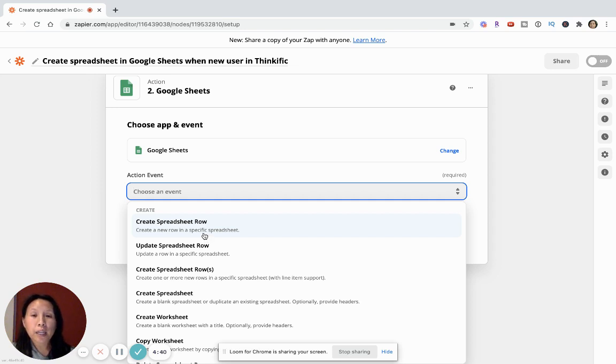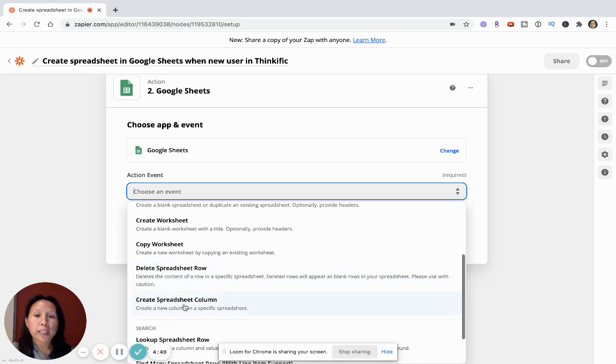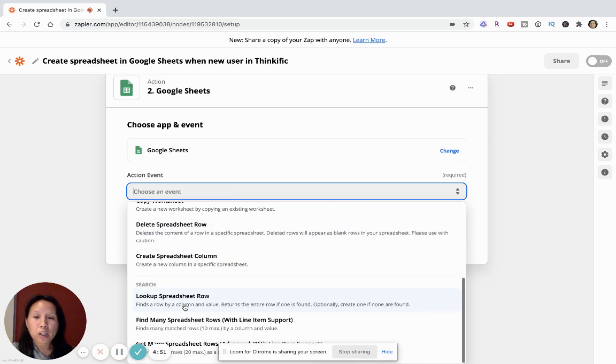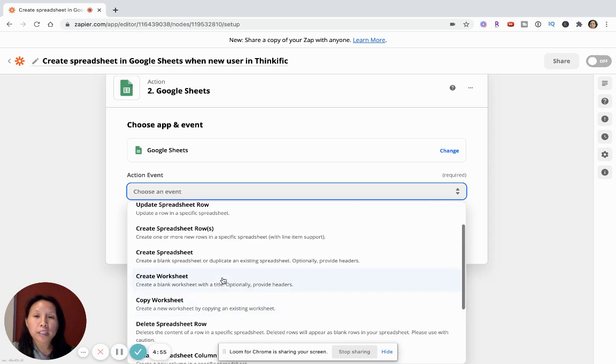Now here's where Zapier gives me a lot of different options. I can create a new row in a specific spreadsheet. I can create a new worksheet in an existing spreadsheet. I can also create a spreadsheet column, and then I can also run some search queries. But let's just say I want to update an existing spreadsheet and have this data tracked by courses.